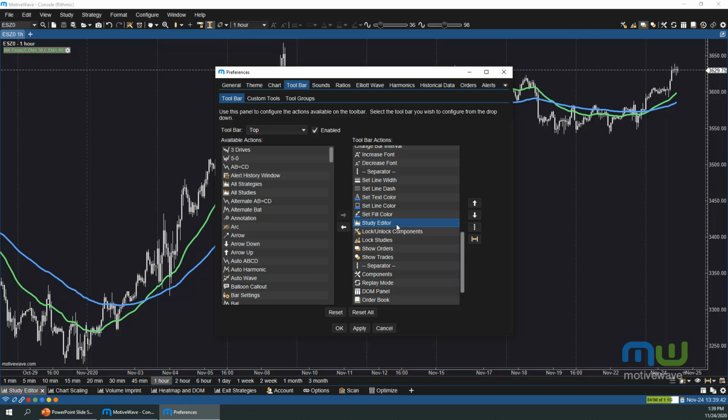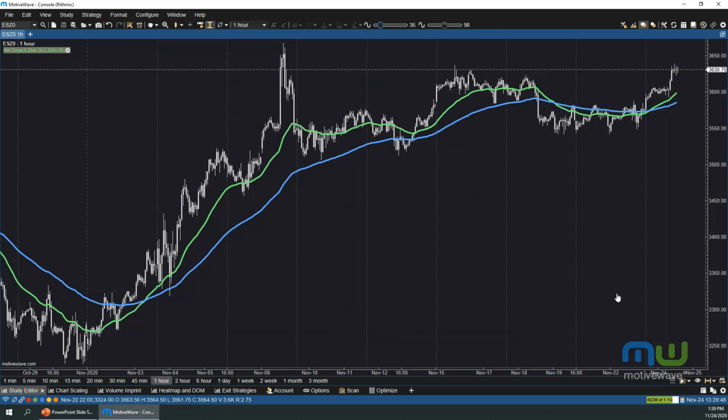So those are the two new features I wanted to point out in version 6.3.1. Now let's move over to chart scaling and spacing.